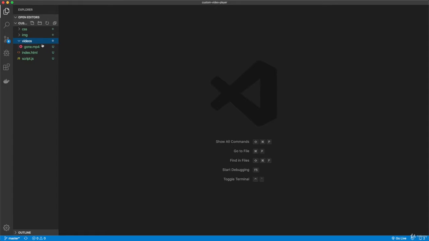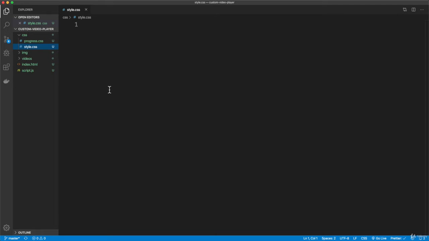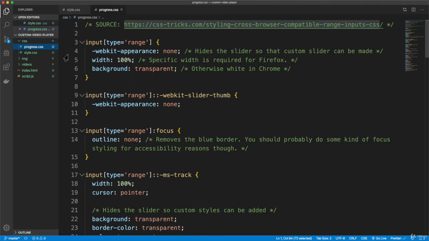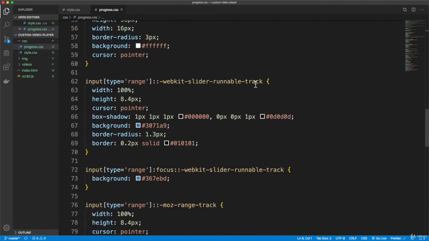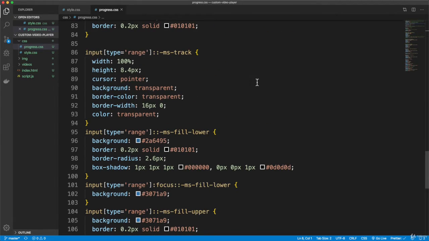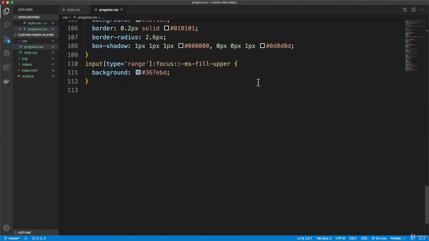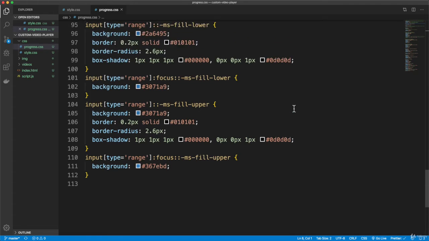And then in videos, I have this gone.mp4, which is the video that we're going to play, and of course you could use any video file you want. Now for the CSS, I have a folder called CSS with a blank style.css, which is what we'll create. In addition to that, you'll notice I have this progress.css, which is basically styling the range input.